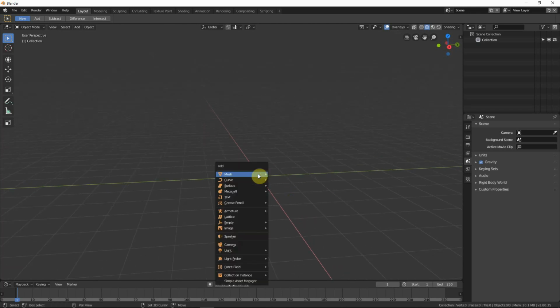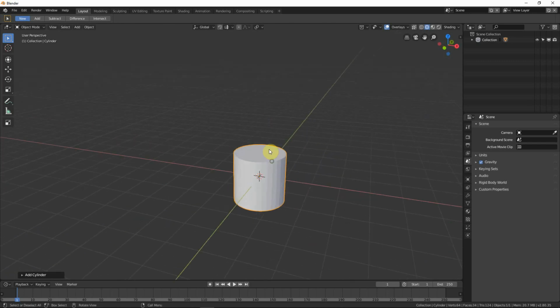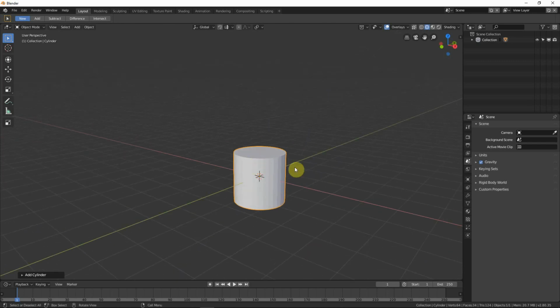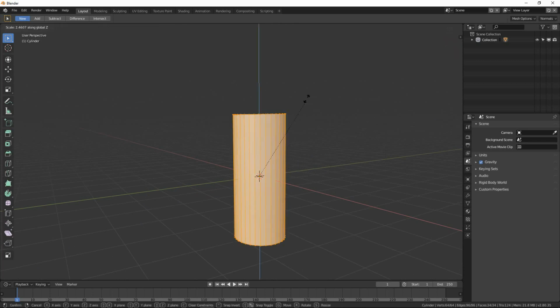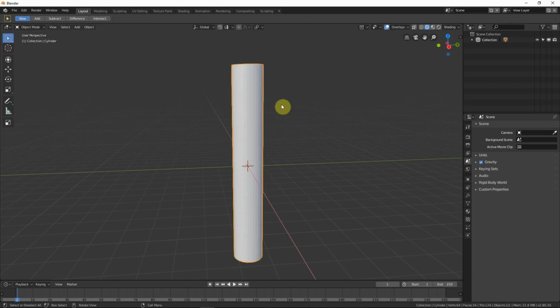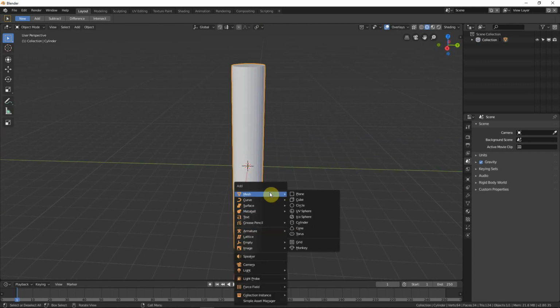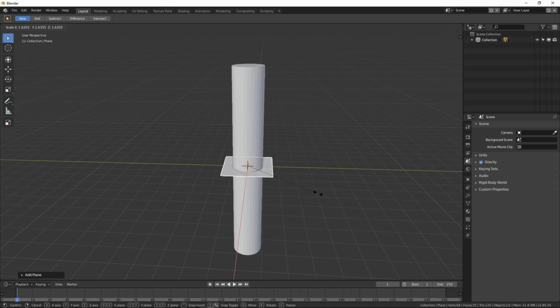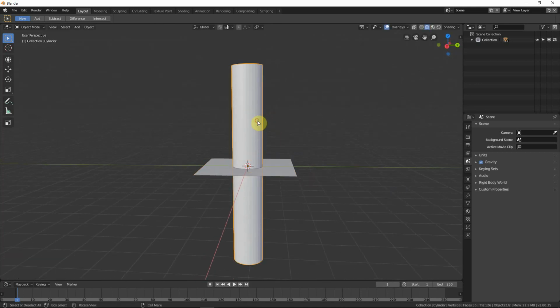So let's get started. The first thing we're going to drop in here is a cylinder, and we'll just leave it in the center. We don't care about the capping and any of that for now. In edit mode, I'm going to scale it on Z, just make it a nice long kind of pipe here. And then the next object we're going to need is a plane, and we can just scale it up a bit to see it better.